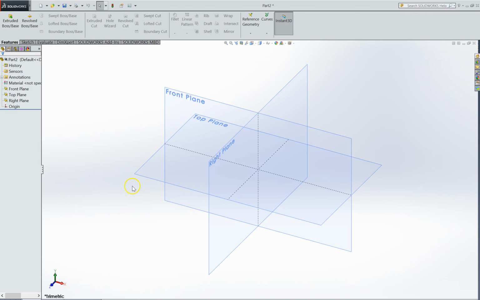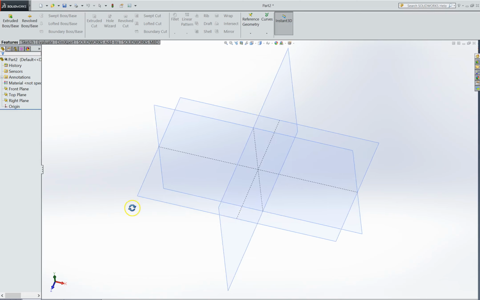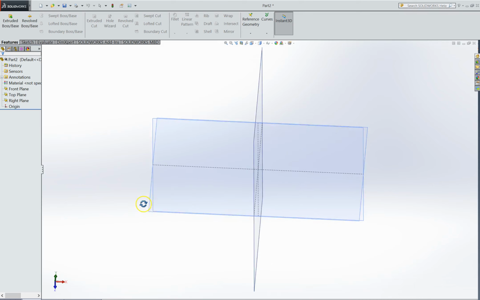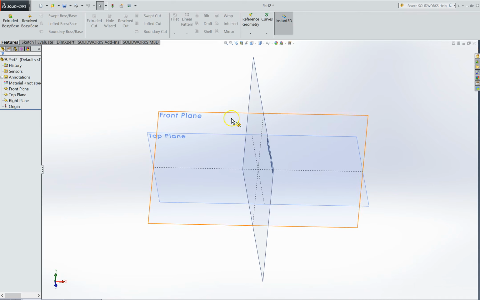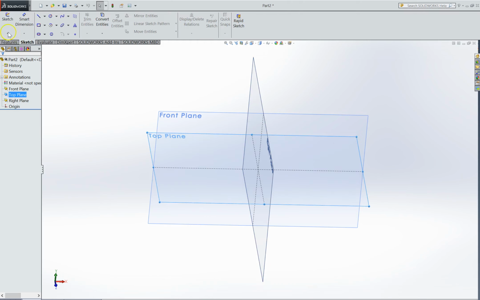Okay, in this video I'm going to show you how to do a mirror. The first thing we need to think about when mirroring a part is to make sure that we have a datum plane or something in the middle that we can mirror it about. So most parts are symmetrical, so we'll be using mirror quite a lot of the time in our work.